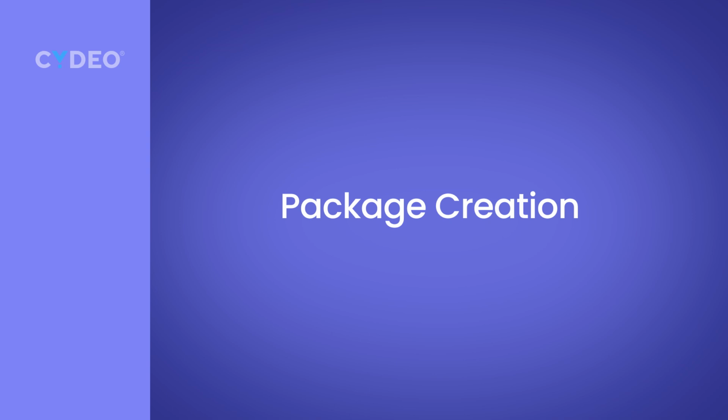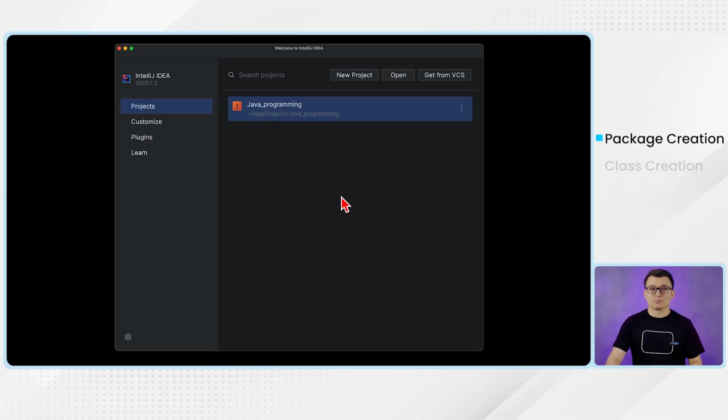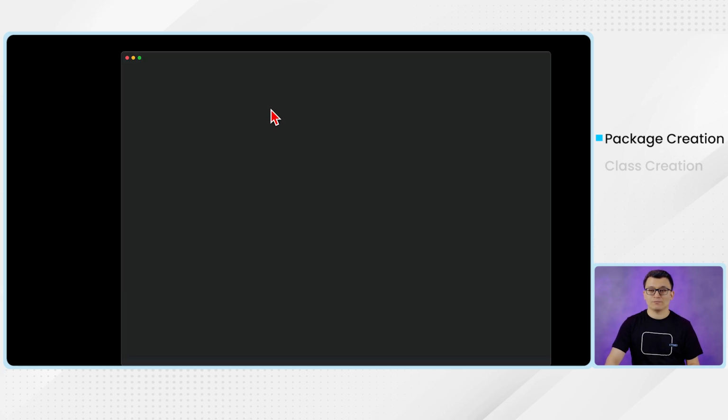Please open your IntelliJ. The process is going to be the same for both Mac and Windows users. So I'm just going to use the Mac operating system as the example. And after you open your IntelliJ, please open the project Java Programming. Make sure that you already have created this Java Programming project.